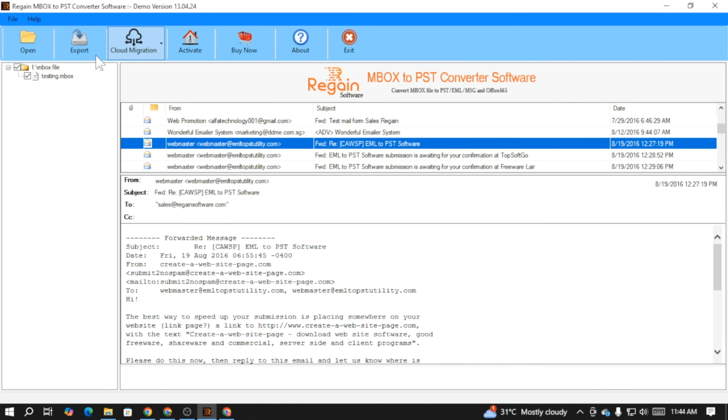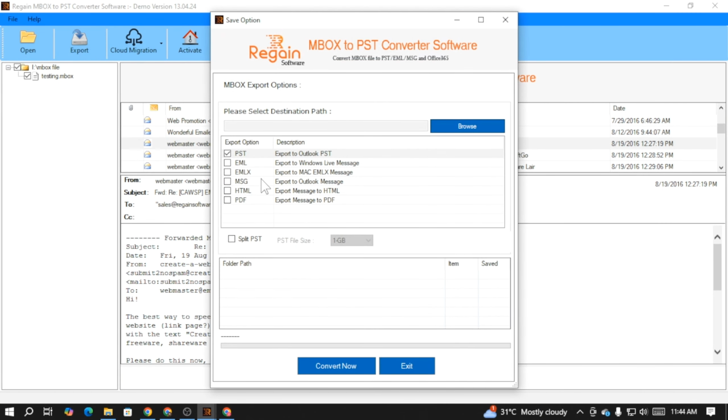Besides migration, this software allows you to convert your Thunderbird MBOX files into multiple formats. Simply click on the Export button. Here you have the option to convert your Thunderbird MBOX files into PST, EML, EMLX, MSG, HTML, and PDF format. For tutorial purposes, let's select the PST format.